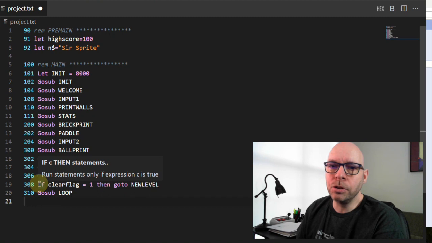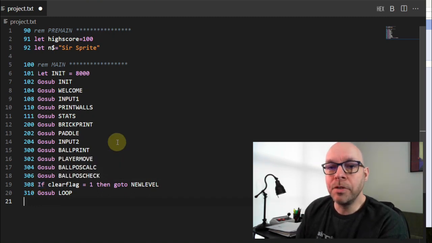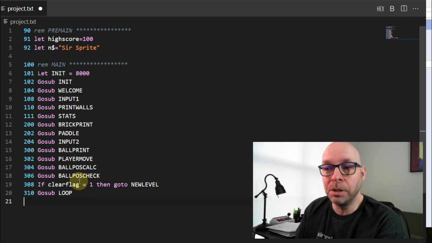So let's say I wanted to test out my game now. What I'm actually going to do is rem out some of these lines of code because I don't want to test all of these subroutines at once. I want to test them one at a time, just the ones that are ready to be tested or the ones that I'm interested in testing.